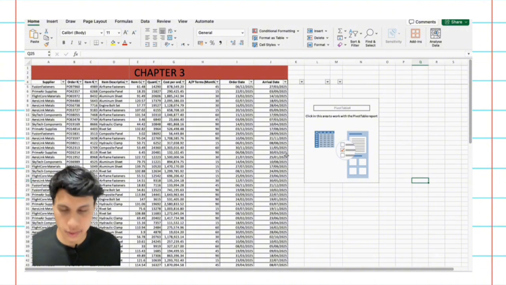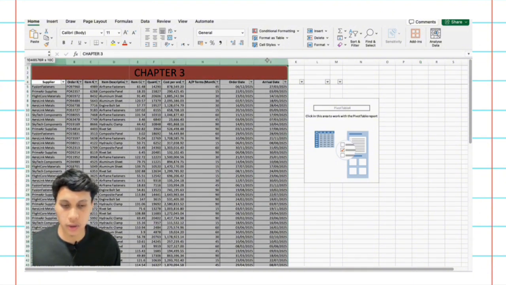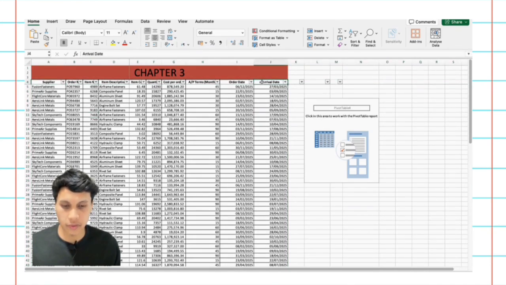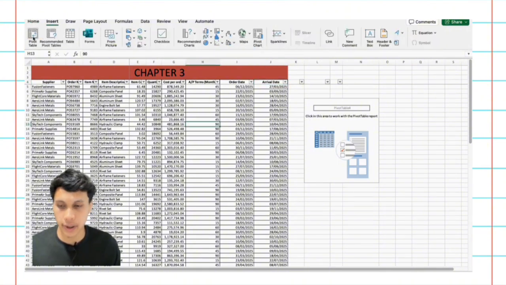Next is chapter 3, which is related to the pivot table. We look at this data from column A until column J, and from row 4 until row 99. This data is provided from supplier until the arrival date. In this chapter, I will show how to use the pivot table function. First things first, go to the insert tab and find the pivot table.